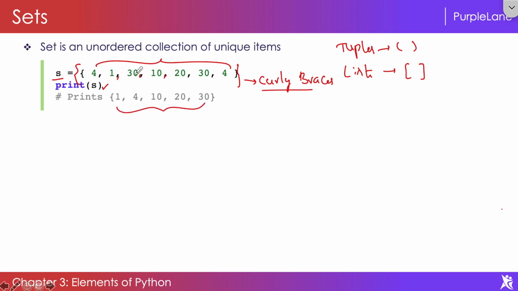That means it won't consider duplicate elements if there are any. So in this case, there is 30 which is repeating and 4 which is repeating. So it will not consider these two elements, and it gives you only those elements which are unique. And also, set is an unordered collection, so there is no indexing.